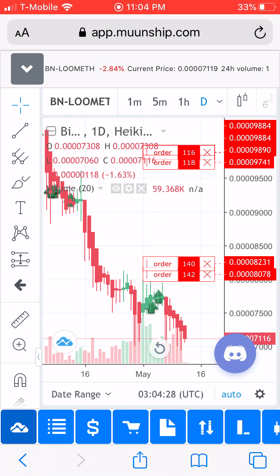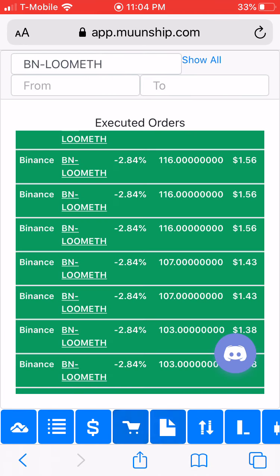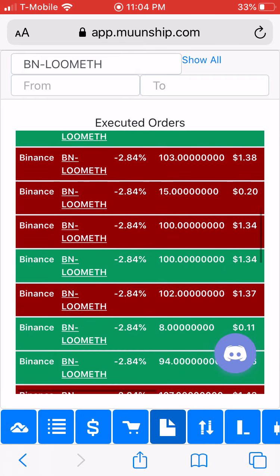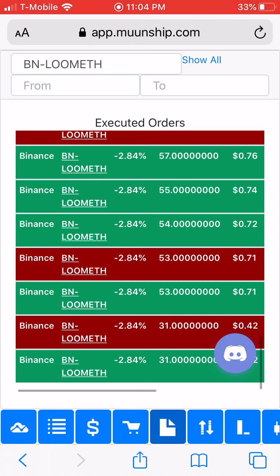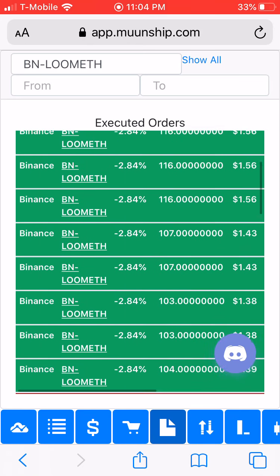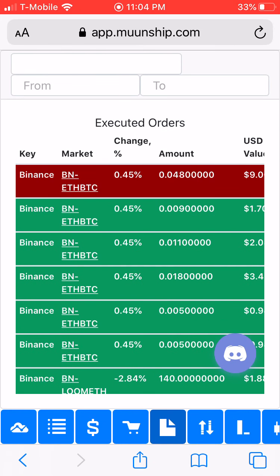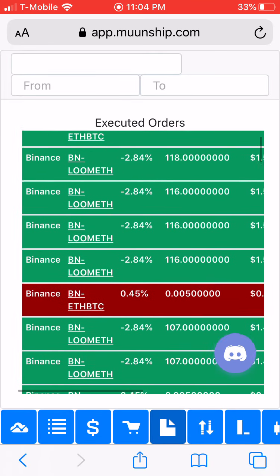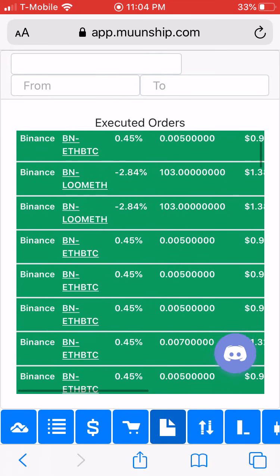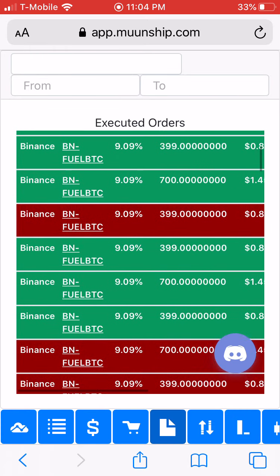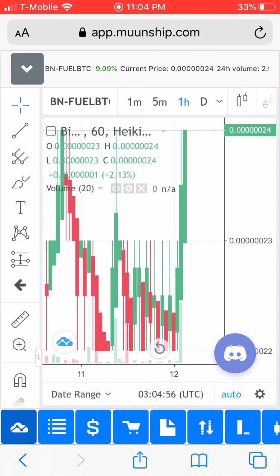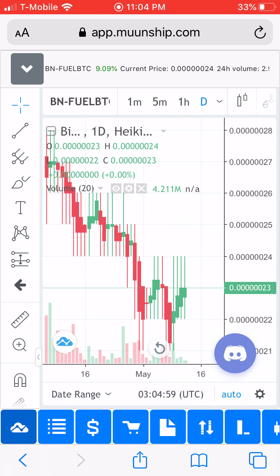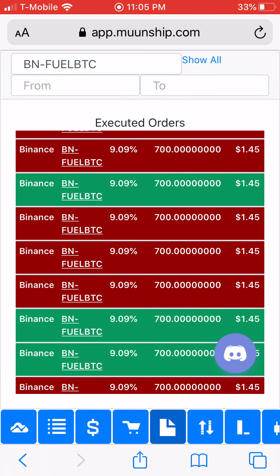So you'll see how fast you can quickly move between different widgets, open orders, close orders, and then if you want to manage your orders, you can do that by dragging and dropping the orders. Let's see, what else have I traded here? Here's Binance Fuel, that was my last sell order, and there we go. Okay, so that's my executed orders widget.